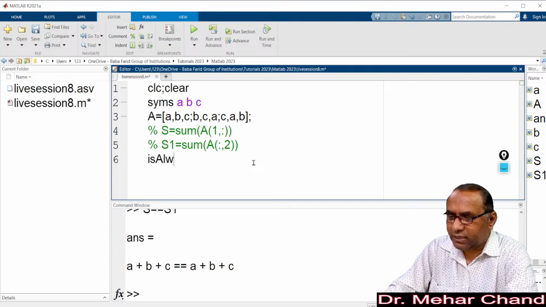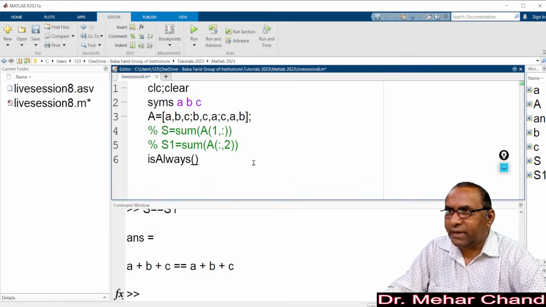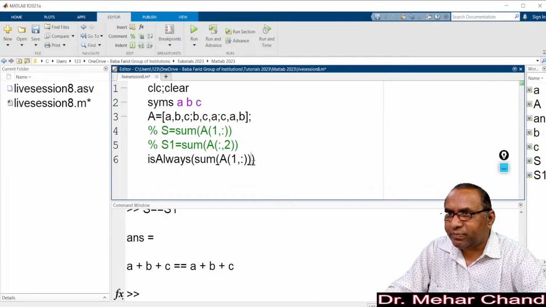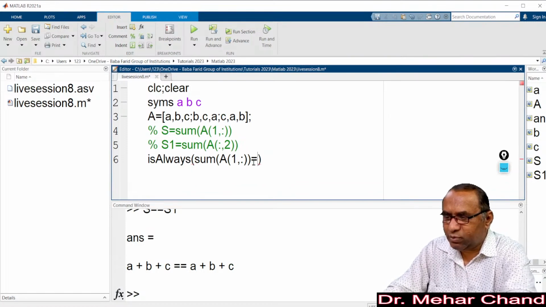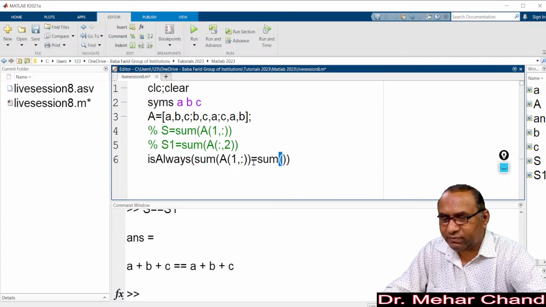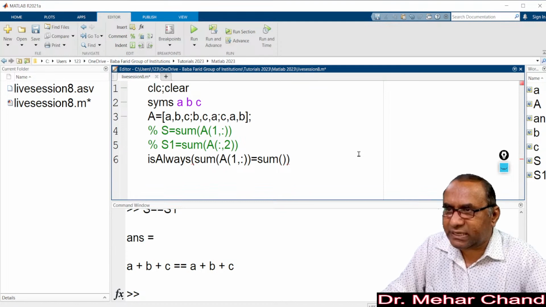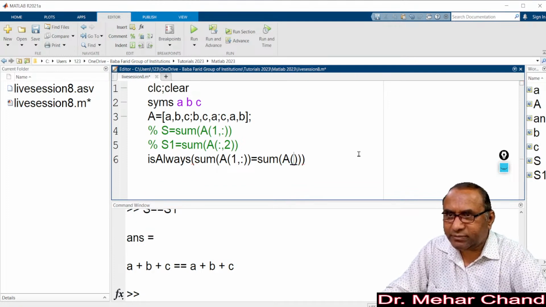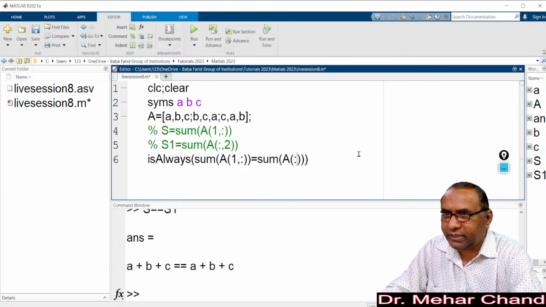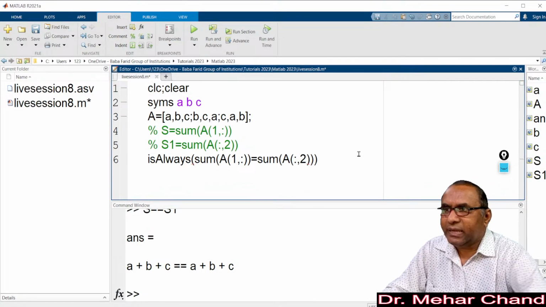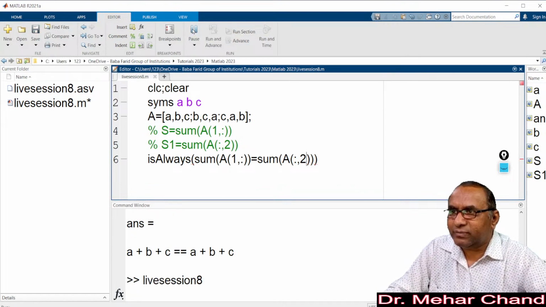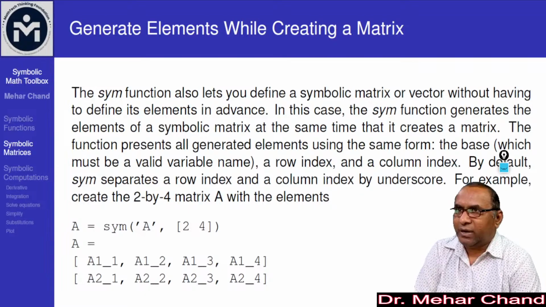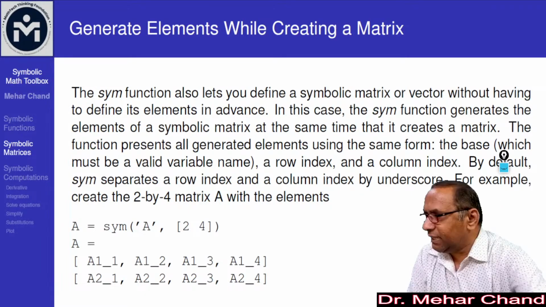isequal, then sum of comma colon. This is the first row of the matrix. Then A is equal to sum of A. Note this statement very carefully, and the code is always very sensitive in MATLAB. Sum of A, we need the second column. Okay, yes. So when we run this code, the element while creating a matrix.